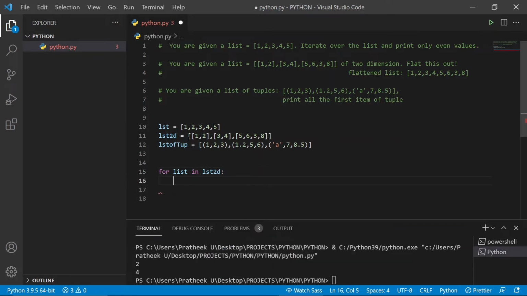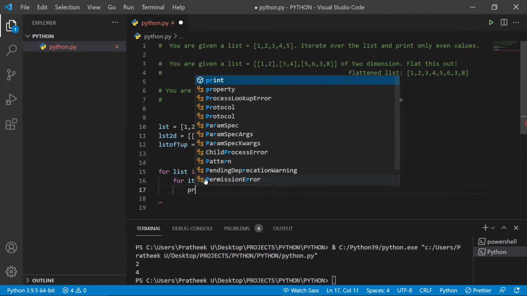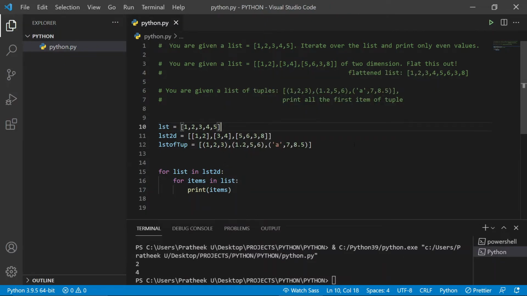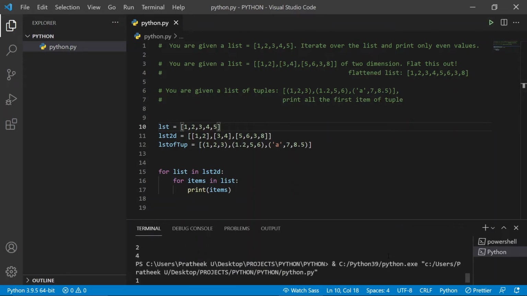What this does is it's accessing these individual lists like this: 1 2, 3 4, 5 6, 3 8. Now we need to add another for loop saying for item in this list that we are accessing. Let's print it out and see what items are. Remember that we should not get any list formats when we print out. If not, then we are on the right track. Cool, so we are accessing all the elements individually.